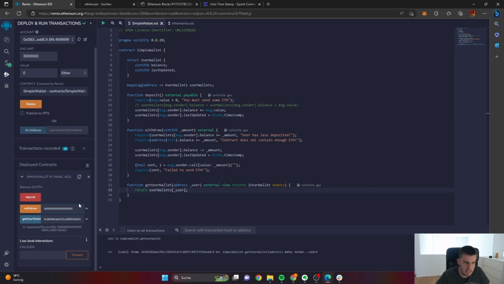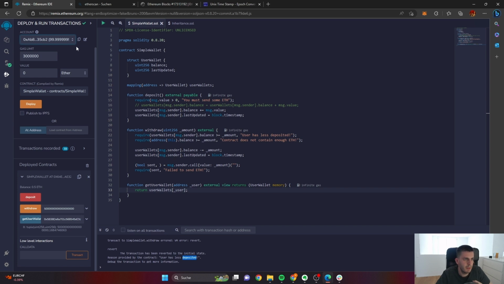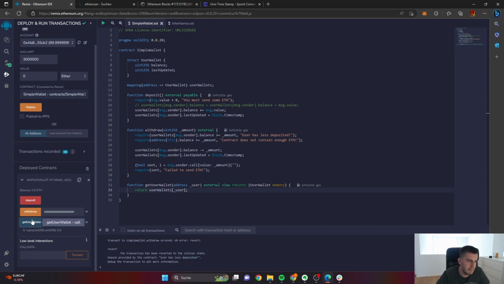And let's say I add here a 0, so we want to withdraw too much. We get a revert message which says user has less deposited. Now we can also use another account. So let's say this one. We can check the balance of this account. So let's copy the address, and add it here. And we see he didn't deposit anything.